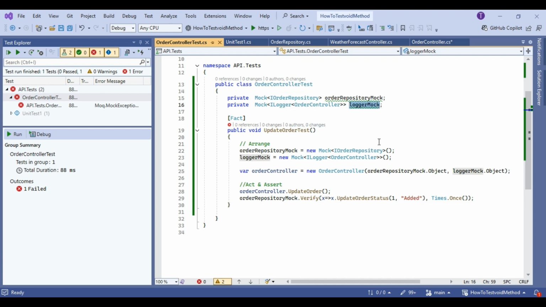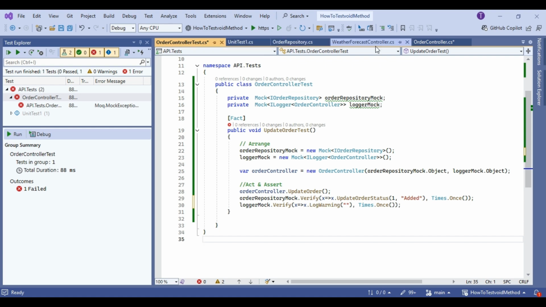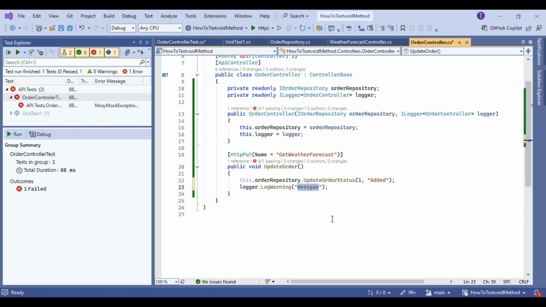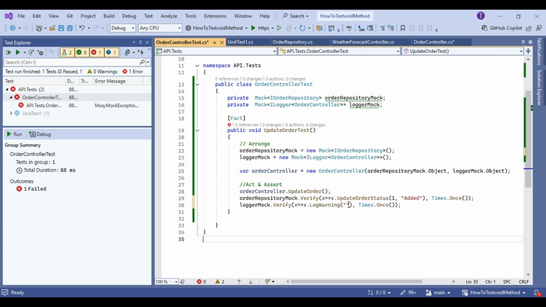Let me verify this logger. So I can put logger dot verify, and then I can put x equal to x dot log warning, and I can put the same string, and then we can say times once, right? And then warning, we will see what we are writing here. Let's say some message. We can put some message.